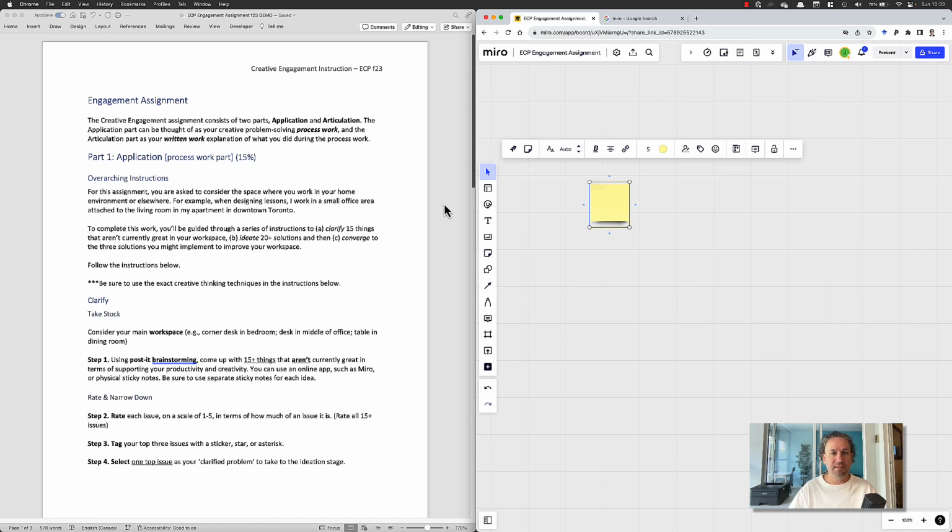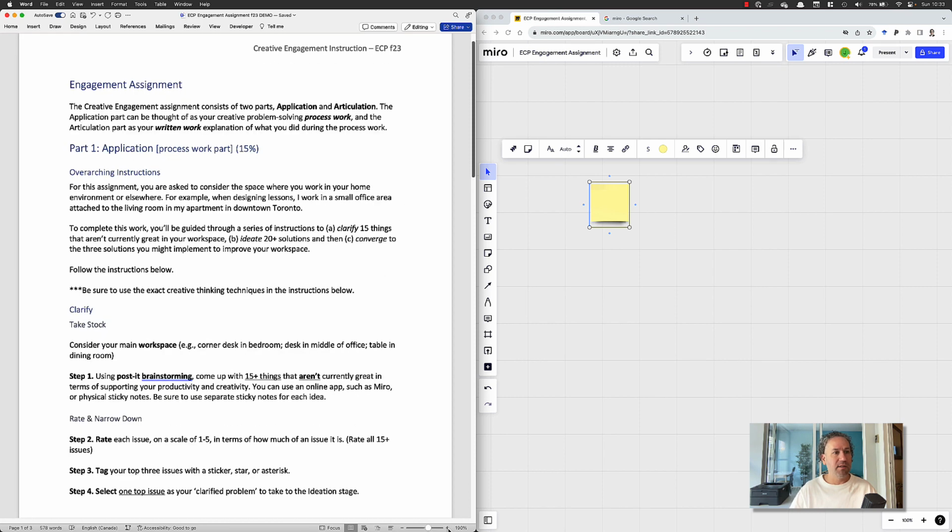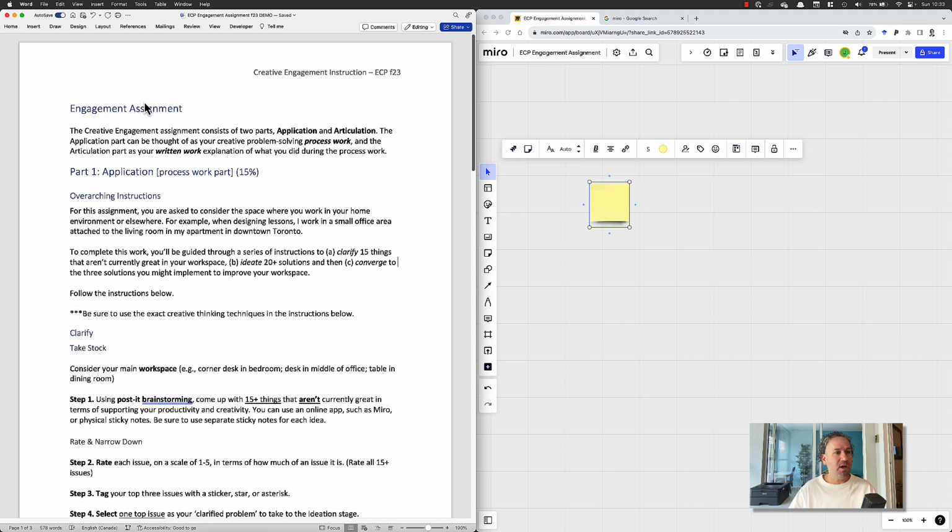Okay, so let's take a look. On the left side of the screen here, you can see these are the assignment instructions. I'll zoom in a little bit. At the top, you could see in the top right-hand corner that this is the creative engagement assignment instructions. I'll edit that as we go along. At the top, we have some overarching explanation of what this assignment is all about. So it says here, the creative engagement assignment consists of two parts. Okay, so there's a part one and there's a part two.